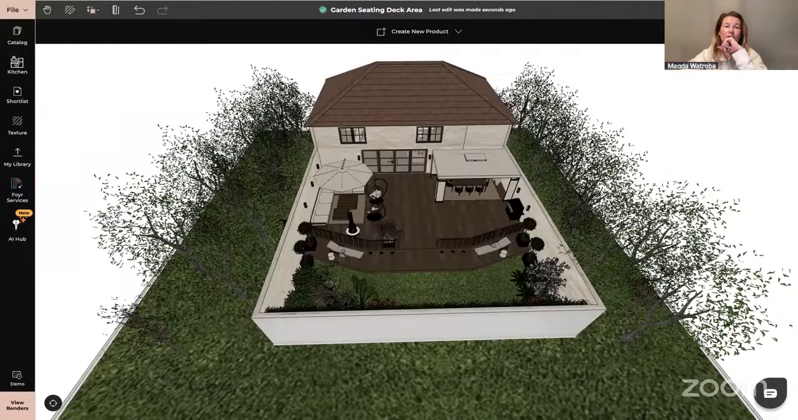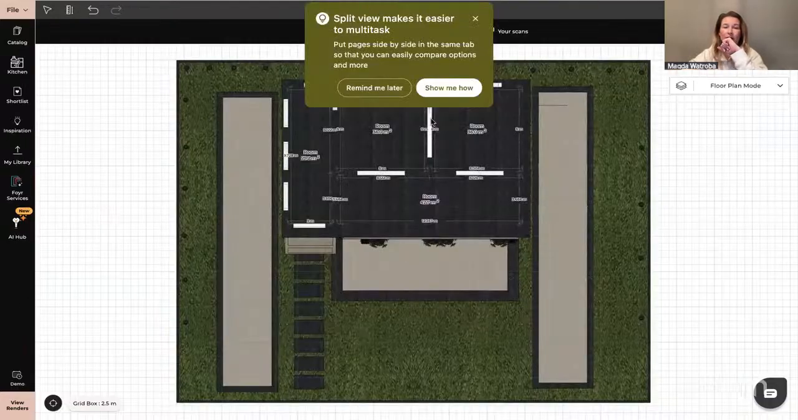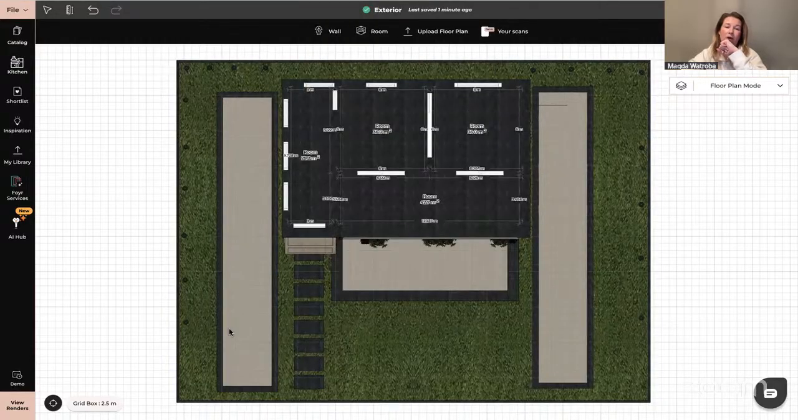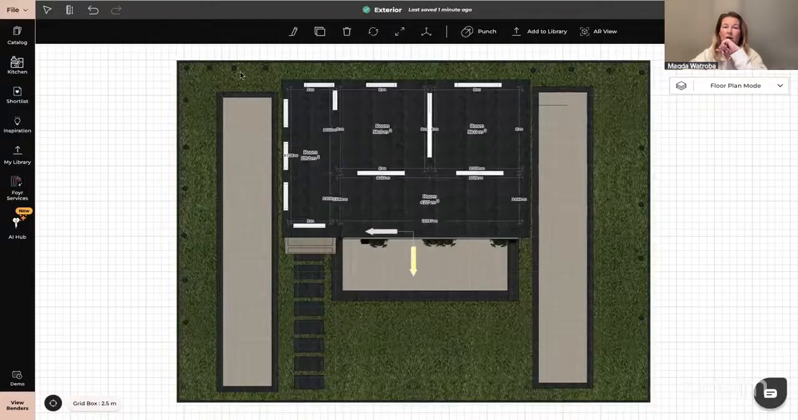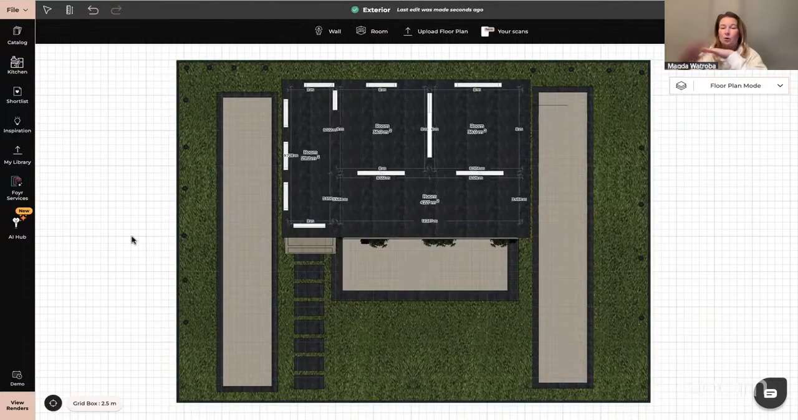The same if you would like to create something around your house, then you can either use the create new product tool, or again, you can draw a room around the house and then apply different textures and create, for example, sidewalks or any other areas that you would like to create. For the exterior, we have a catalog for outdoors.